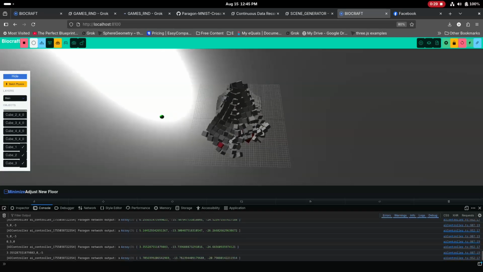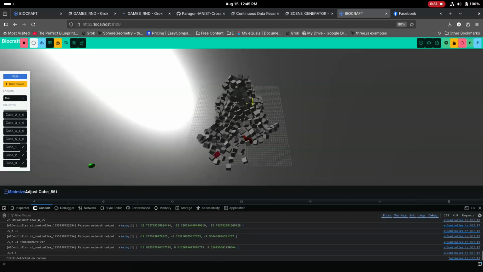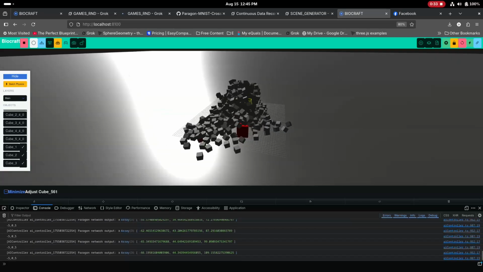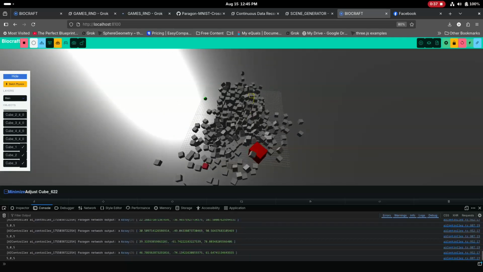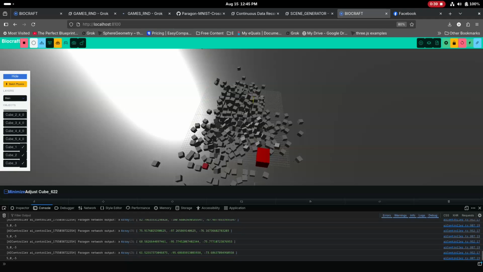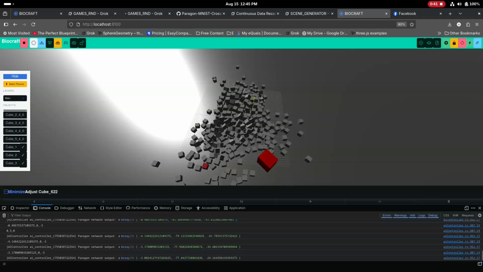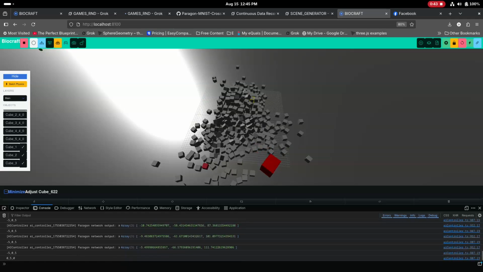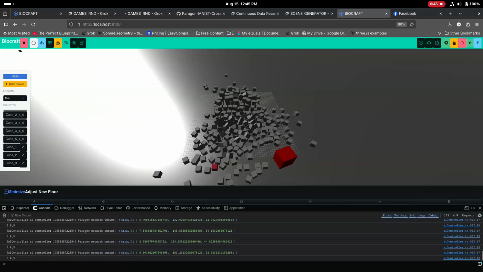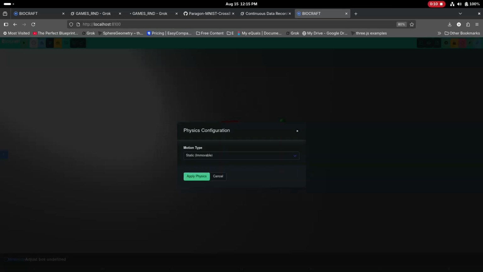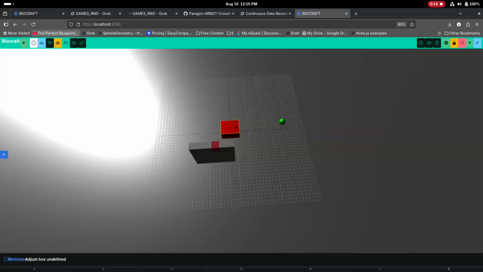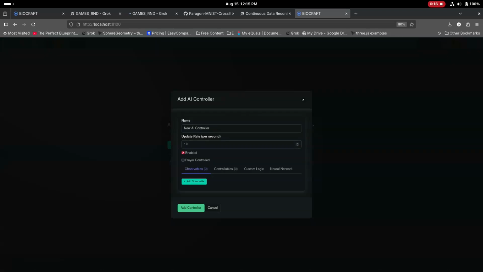As you can see, the cube automatically rotates, and the AI just goes off that green sphere. Oh, it's really zooming around, isn't it? Where'd it go? So, automated object motion. How did we set up that cube to actually automatically keep spinning? And I think it's jumping as well.